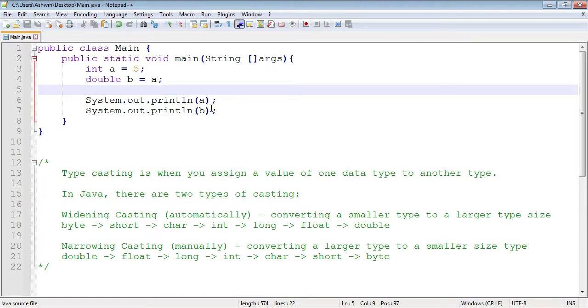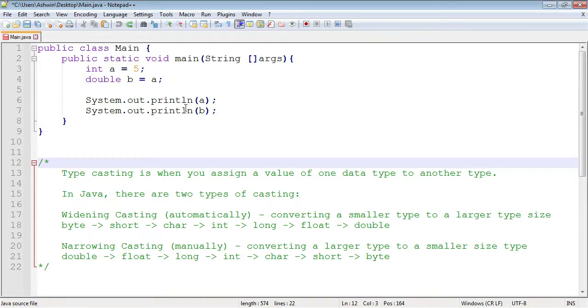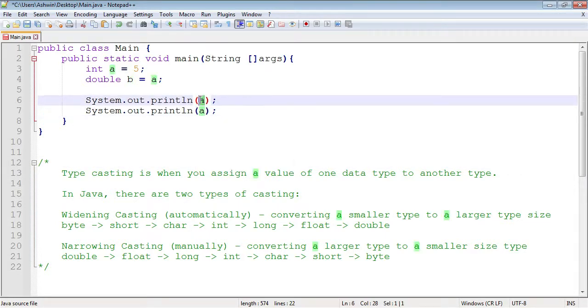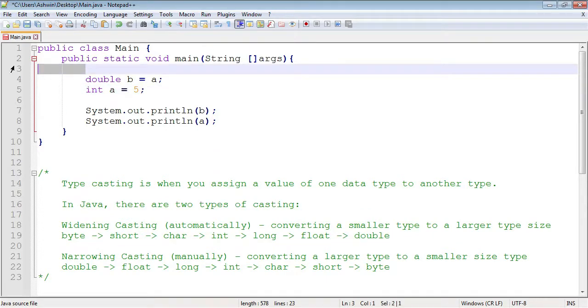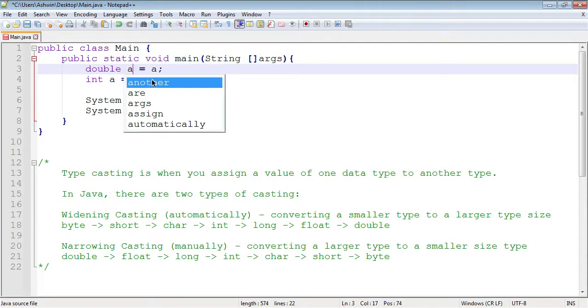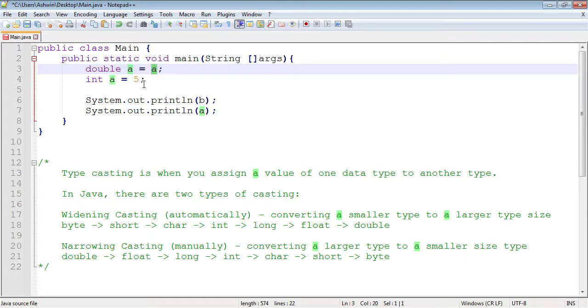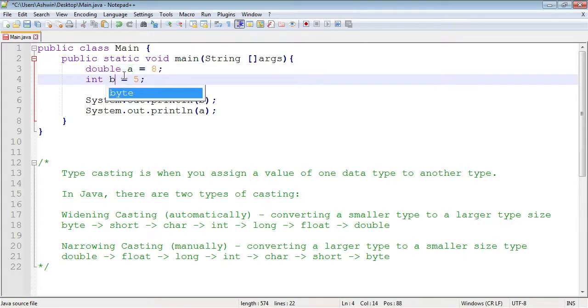Now let's see an example of narrowing casting. In narrowing casting I'm going to do everything opposite. So double a is going to be, this time I'm gonna put 8. Integer b is equal to a. So double a is equal to 8, which outputs as 8.0. Integer b is equal to a. Let's just see if this program runs. We're converting a larger type size to a smaller type size.